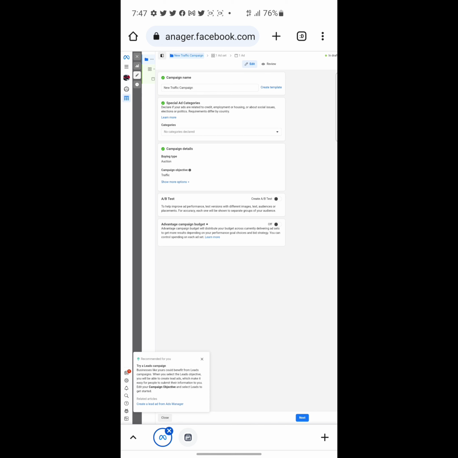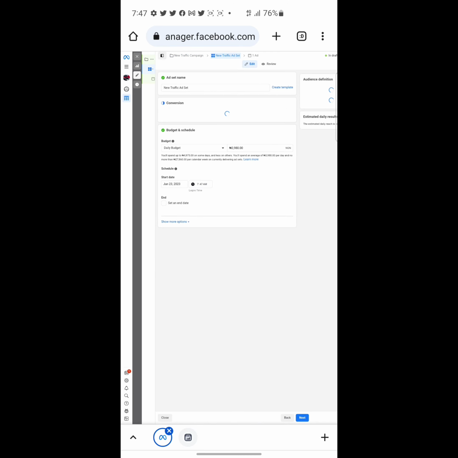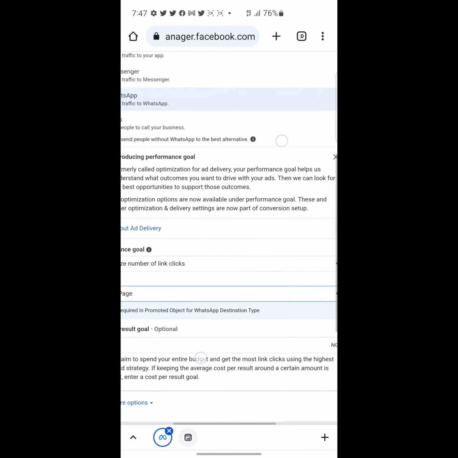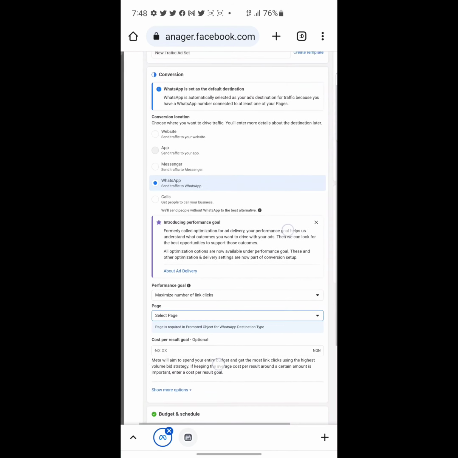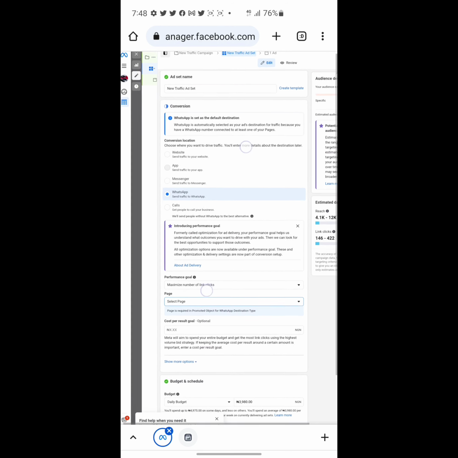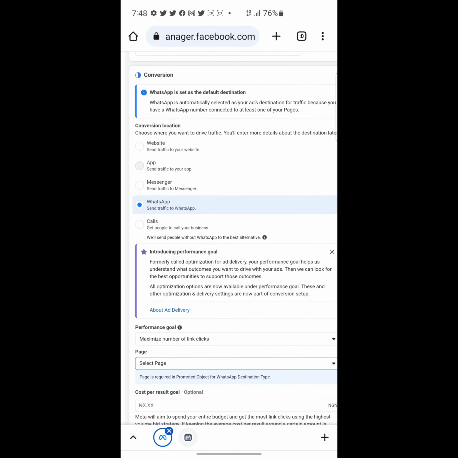So you click on next. Once you click on next, you're going to get to the next page here. Okay, this is not the first page you get to. Now you are going to choose the destination. You have to choose the destination for your traffic ad. Let me zoom in. The first one we have here is website, then apps, Messenger, WhatsApp, and calls. Depending on wherever you want to direct your traffic to, you can select it here.